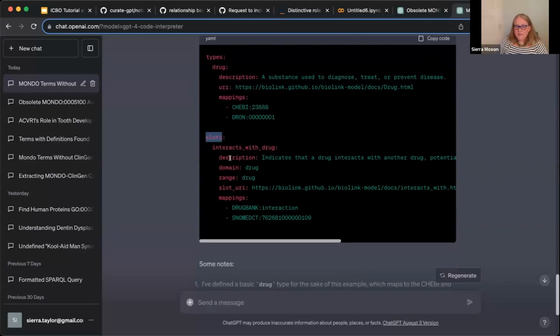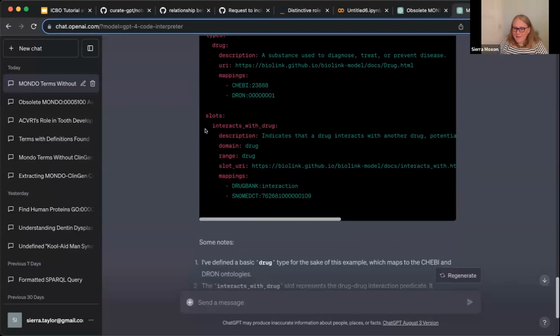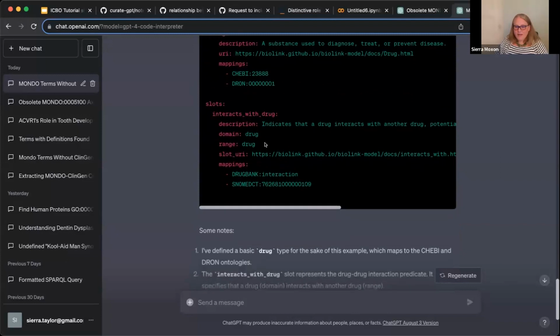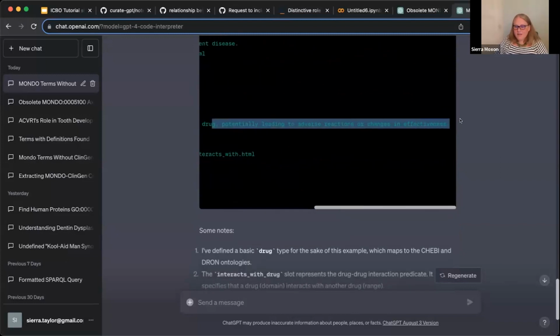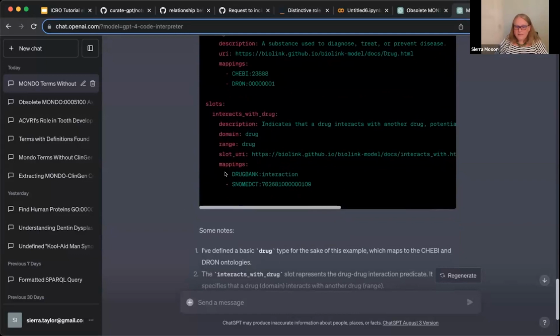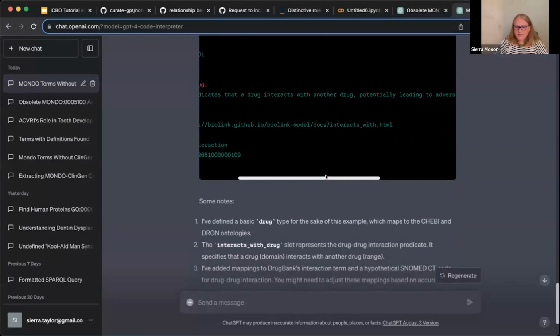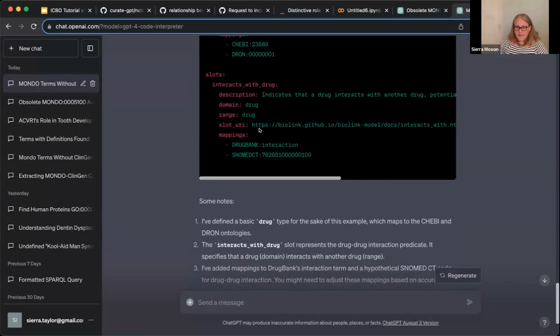Let's see down here, slots in the BioLink model are complicated. I won't go into it, but this is a predicate. This is the correct format for that predicate. It does give me some sort of description here, right? That's true. It does get the domain and range right of this predicate. It does get the slot URI correct-ish, although that should be a Perl. And then it gave me some mappings. And this one I know is correct. This one I have no idea. This looks like a hallucinated identifier.